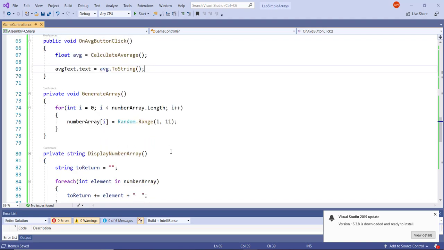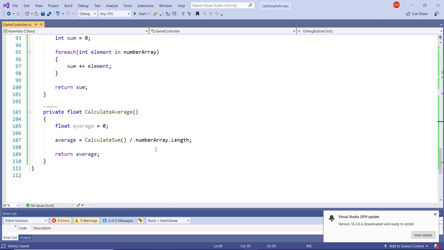So let's go back to our calculate average function here. My calculate sum here is an integer, so I'm going to cast that into a float by just using the float in parentheses in front of it. And let's do the same thing for our number array there. And our average was declared as a float, so that should do it. So basically I'm taking this integer that was determined by the calculate sum, cast that into a float, do the same thing for the length of the array. Now I'm dividing a float by a float, therefore I'm going to get a float, and I should have my decimal point there.